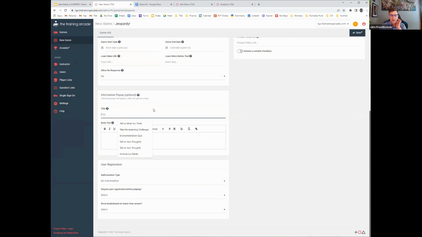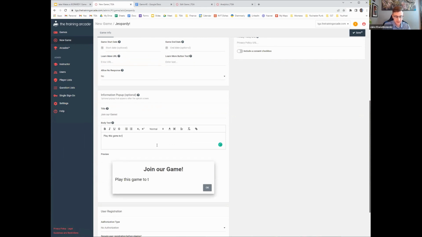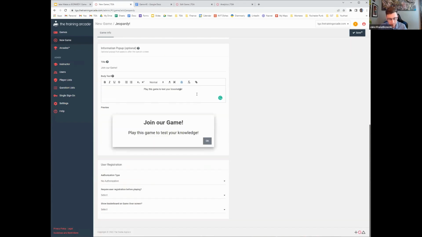All right, the information pop-up. This is exactly as it sounds. At the beginning of the game there's a little pop-up that is optional. You don't need to have it, but you can just type something in, like: play this game to test your knowledge. It gives a little context to your learners or players: what is this game, why are we here, what are we trying to achieve by it, etc.